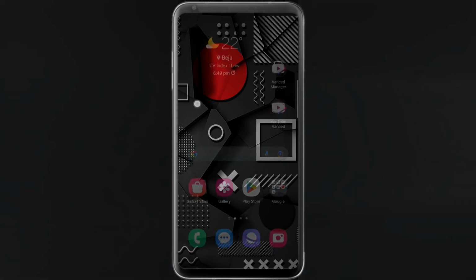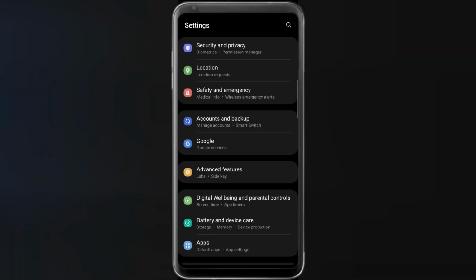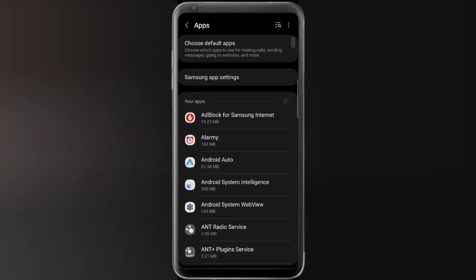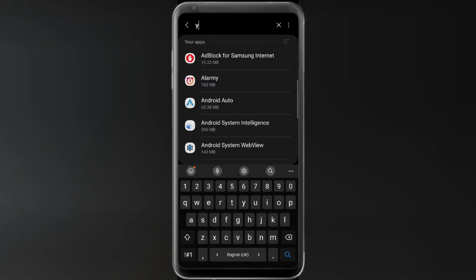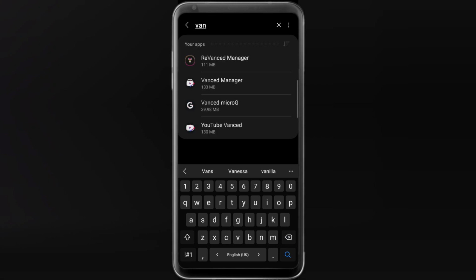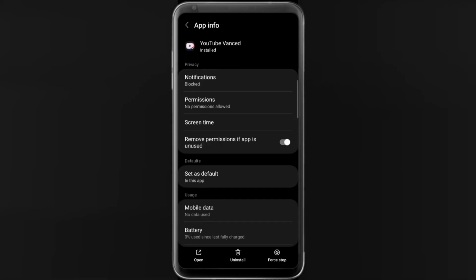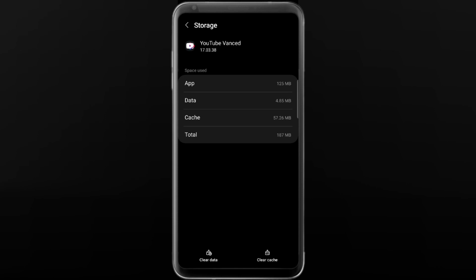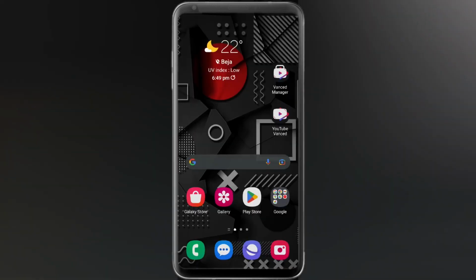First, open your device's Settings menu. Then click on the Applications option and select the YouTube Vanced application. After that, click on the Storage option and then click on Delete Data. And after this process, relaunch the YouTube Vanced application to see if the problem persists.